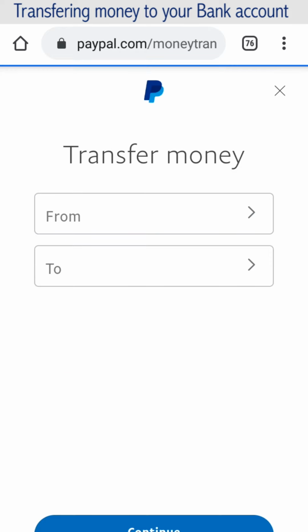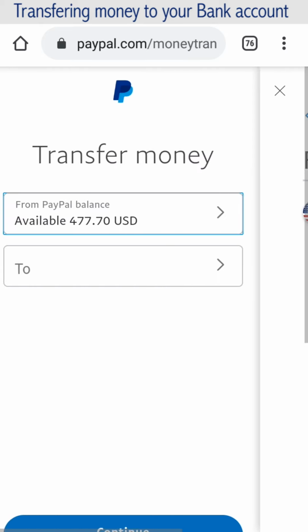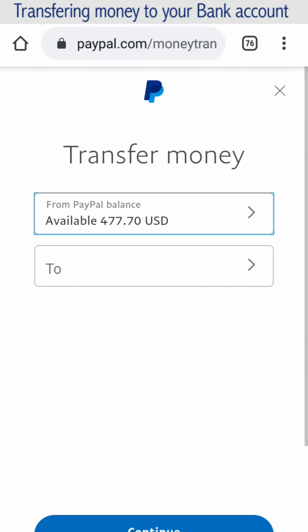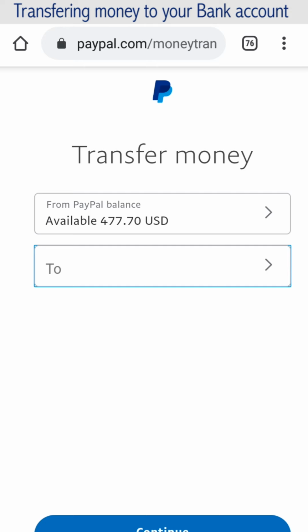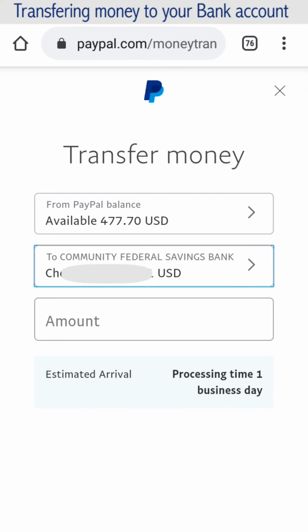Here you should choose from where you want to transfer money. In our case we choose your balance. Then here you should choose where you want the money to go. In our case we will choose our bank account which is linked before to our PayPal account.